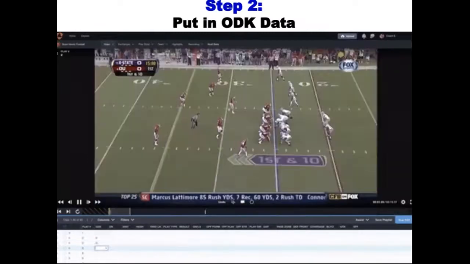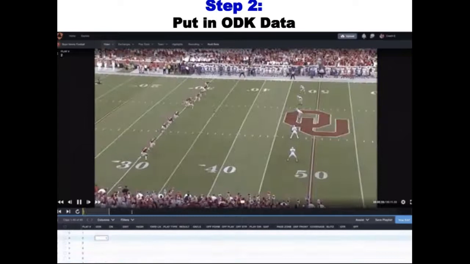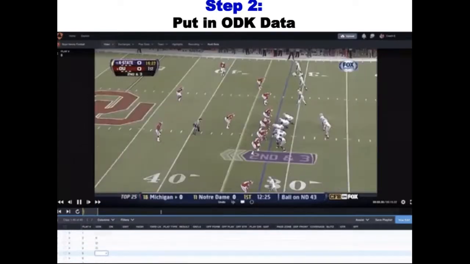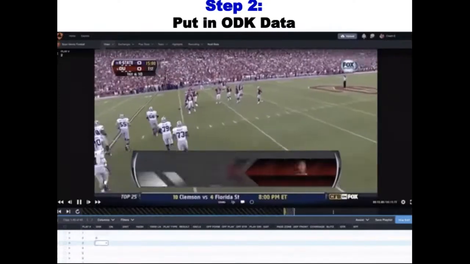Then if K-State's offense is on O, their defense will be labeled by the symbol D. And then S, like I said, is extra points for either team. So that's step 2, adding the ODK data for each play.